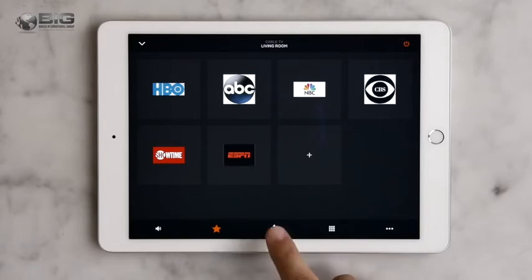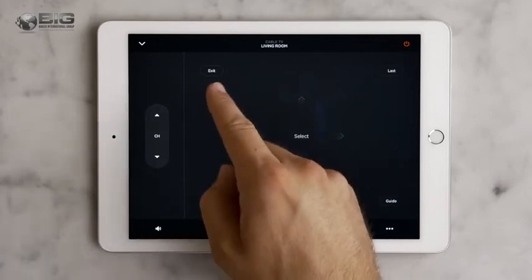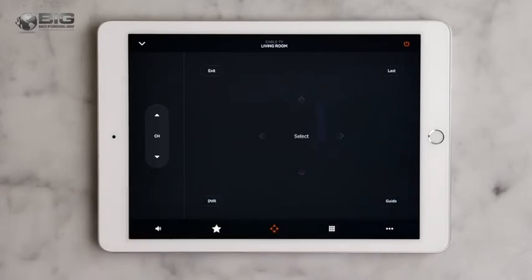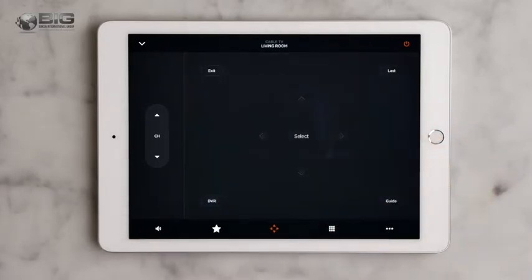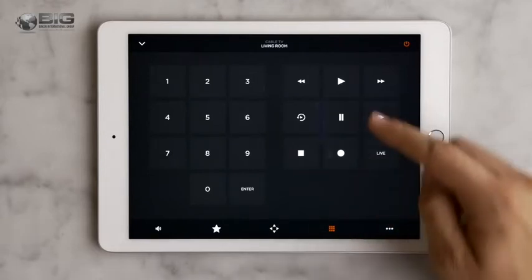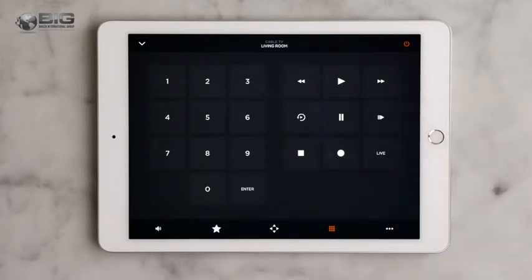This button in the middle takes you to a screen with the same controls you're used to on your cable remote, including guide, DVR, exit, and so forth. You can also engage the direction arrows with simple left, right, up, or down swipes. The next button to the right gets you to the transport screen, where you can play, pause, fast forward, and so on, plus a keypad for entering channel numbers.